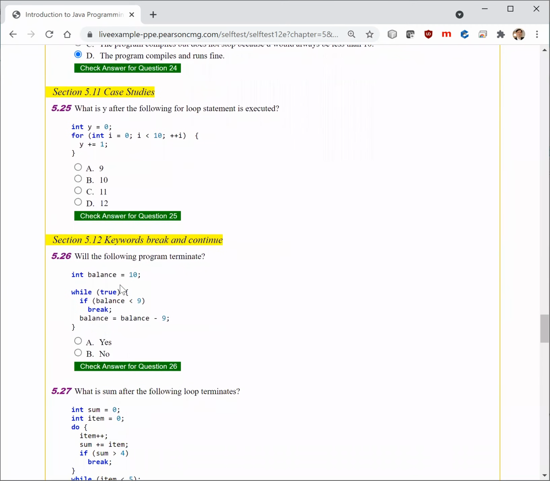Next question. What is Y after the following for loop statement is executed? So this is Y = 0, and now here it's how many times you have this, I is 10 times. So this Y will be 10 after this for loop.